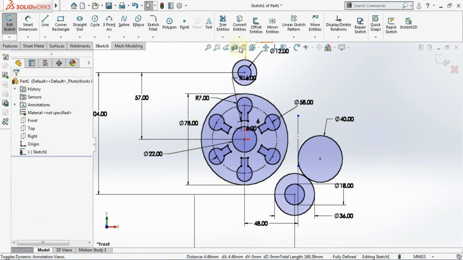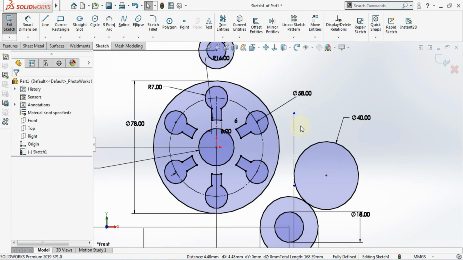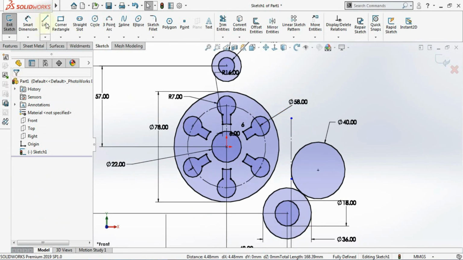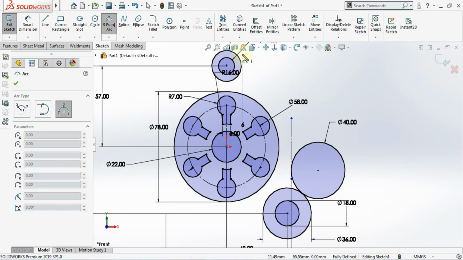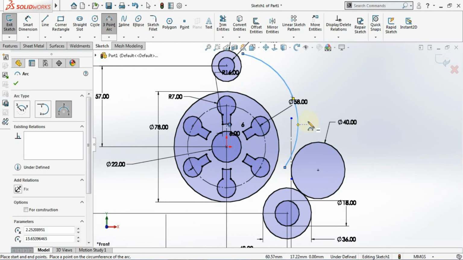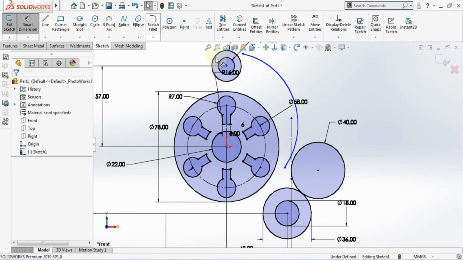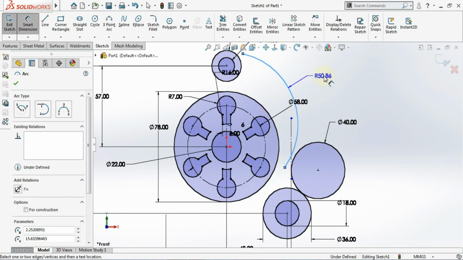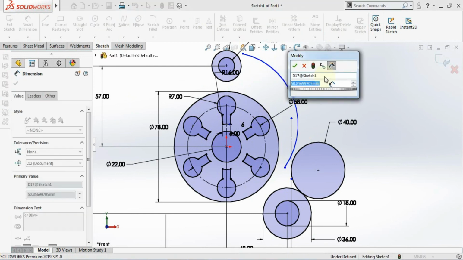Again I will do one thing. I have to draw an arc, so I'll just go with this 3-point arc. This is the first point, this is the second point, and I'll make this the third point. So give the arc dimensions as per your drawing. This is 82, so give the dimension 82.